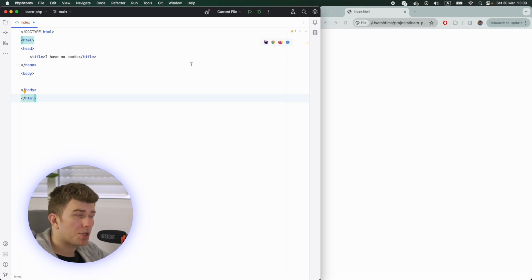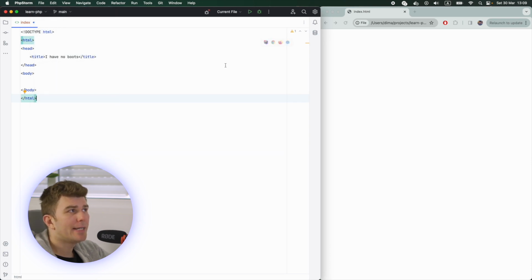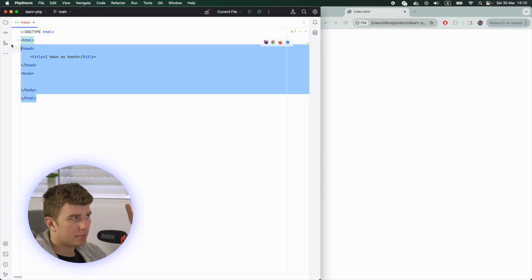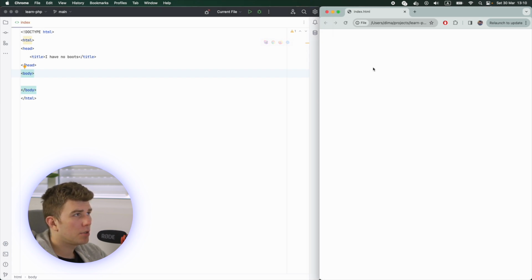What I like about PHP Storm is that it saves the file automatically. I don't need to hit save. I've made some changes to this file, and whenever the focus leaves this file, so whenever I click somewhere, switch to some other file, or leave this program and switch over to some other program, so whenever I switch to Chrome, as you can see, this blue dot disappeared.